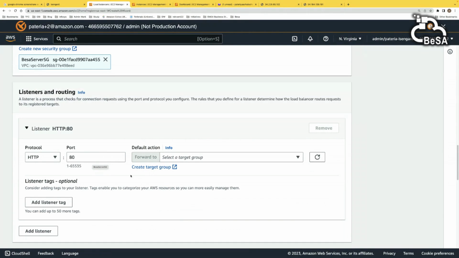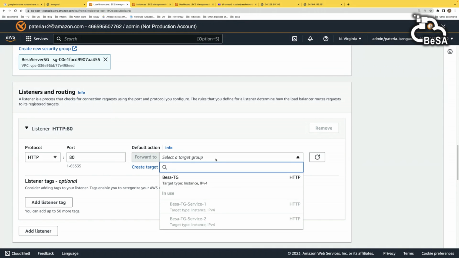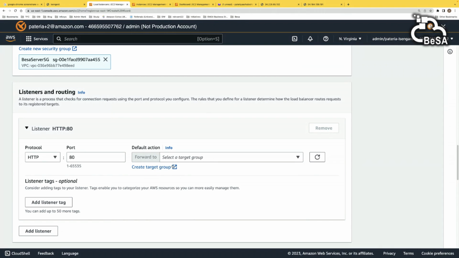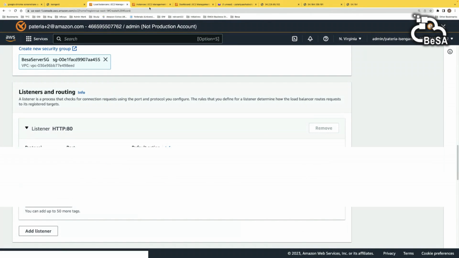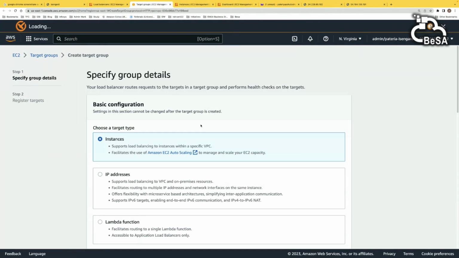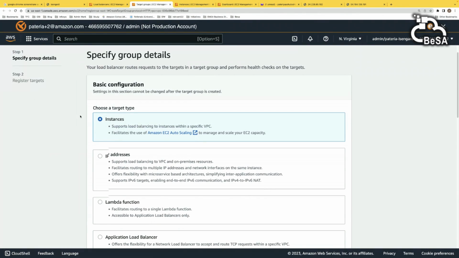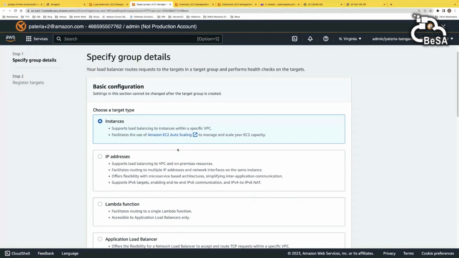And then I need to create a listener. The listener defines which port this load balancer will listen on when the customer is requesting. So if it is HTTP, it will be TCP port 80. And when it listens, where will it forward to? What you have to do is create a target group. I have already created a target group, wherein I have included all these instances, but for completeness' sake, let's create a target group. The target group is where you forward that request to.